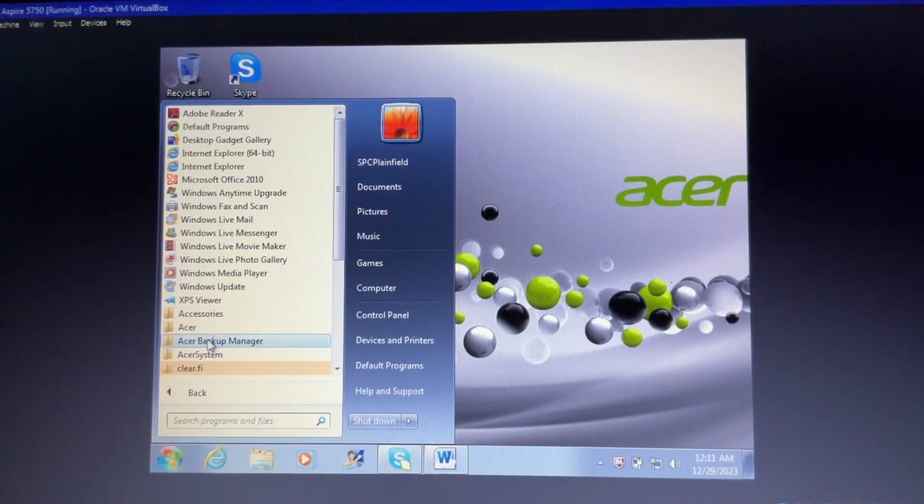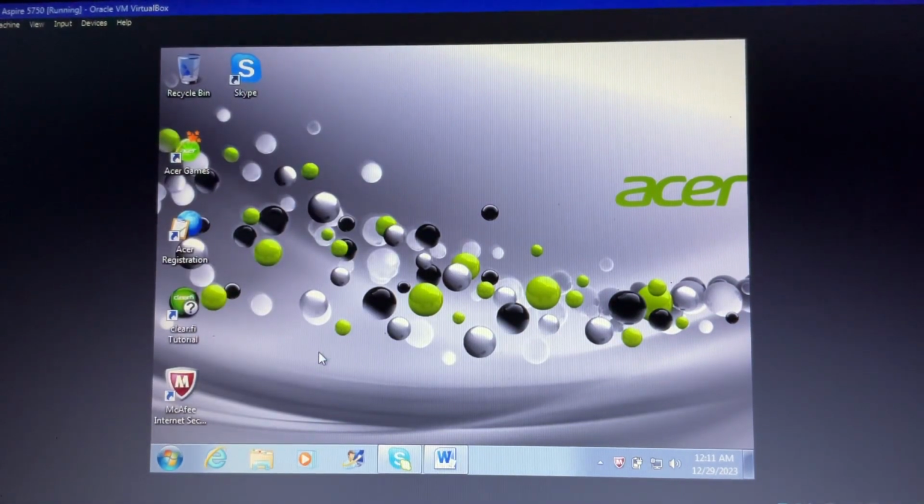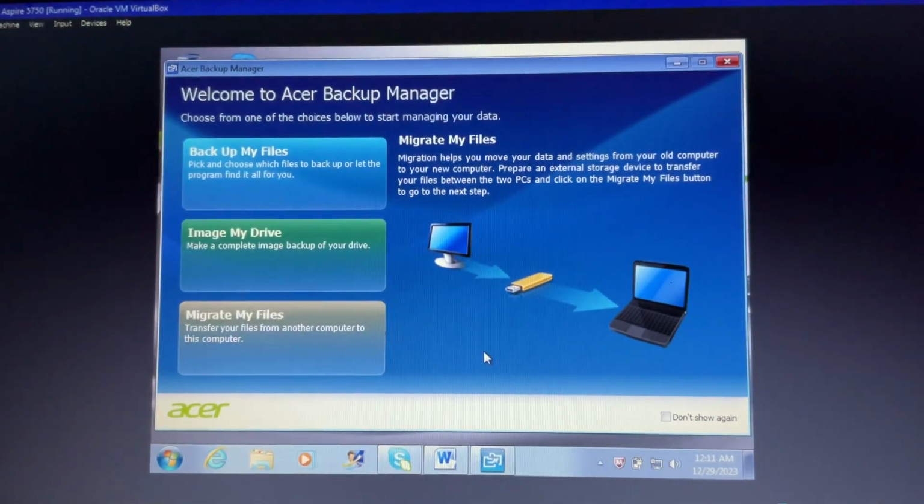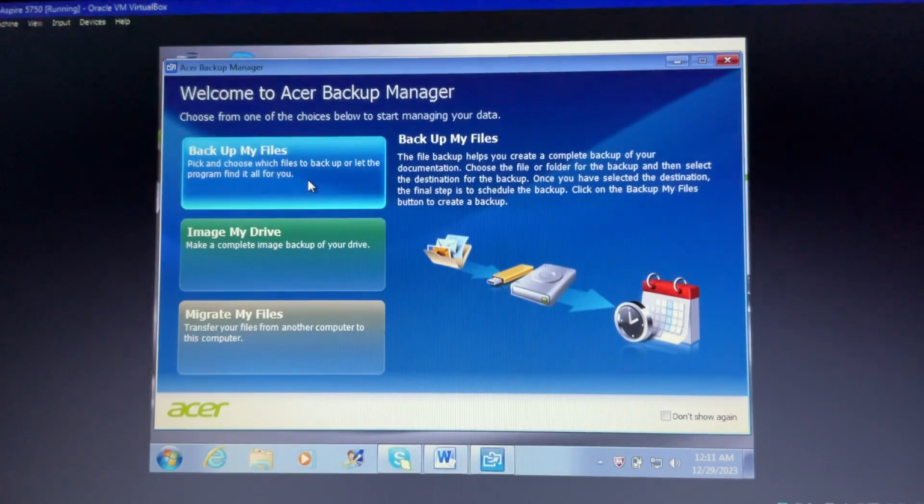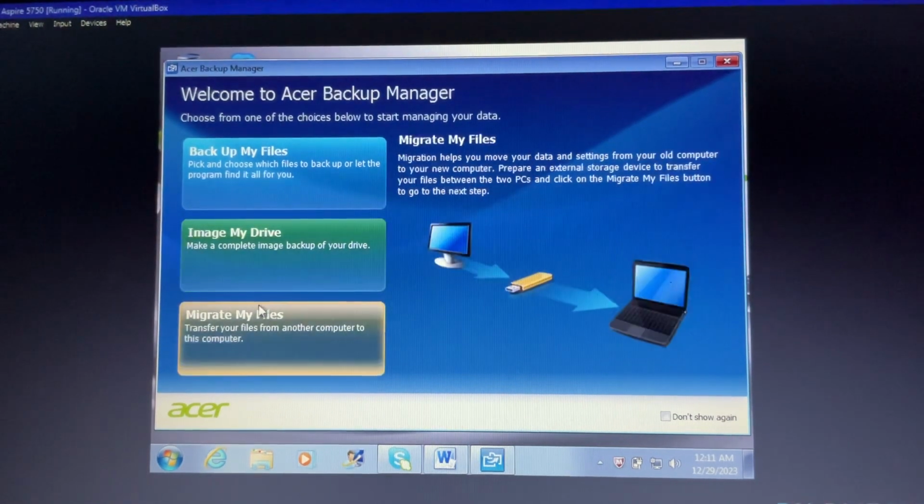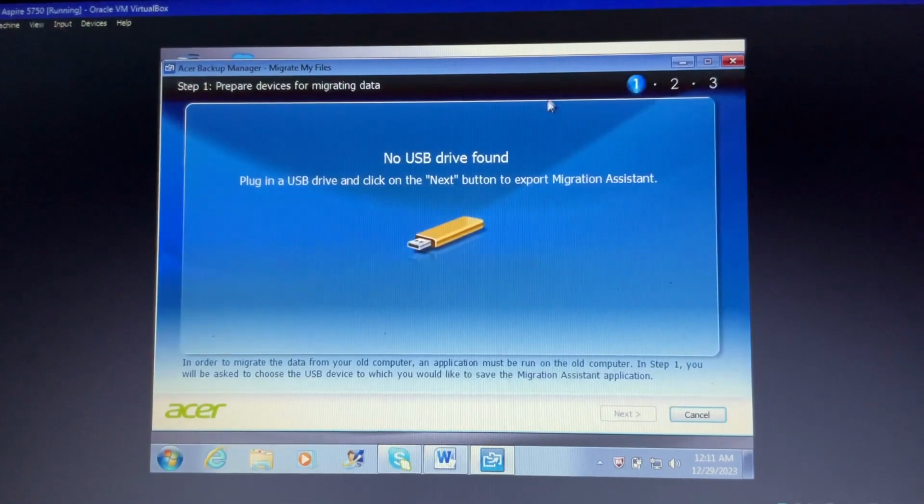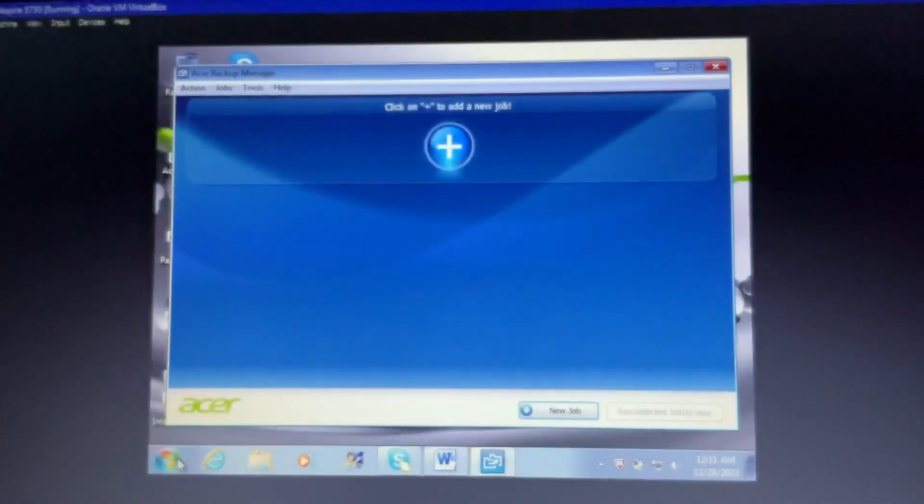So then next we have Acer Backup Manager, which of course enables you to back up your files to a sort of flash drive or external hard drive. You could create a full image backup of your drive, and then you can also migrate files from an old machine to a new one. Yeah, we'll just close all that out.